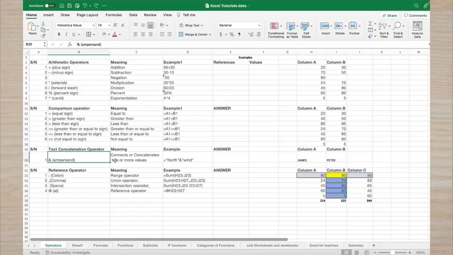So we start with our first type of operator, the arithmetic operators. First, we have the plus sign, which is used for addition. For example, when you want to add, you say 56 plus 30, and that should give you the answer.